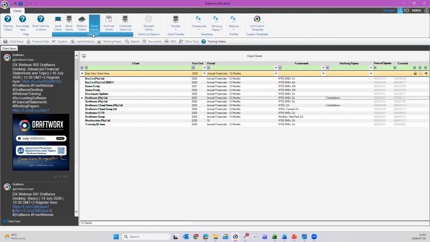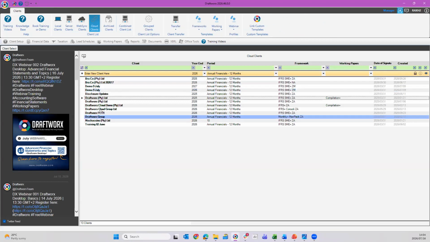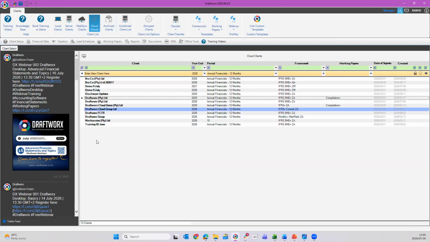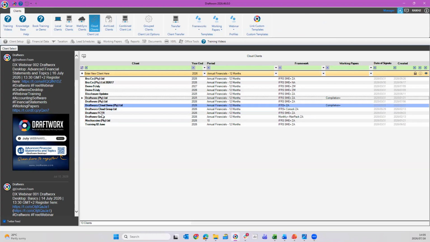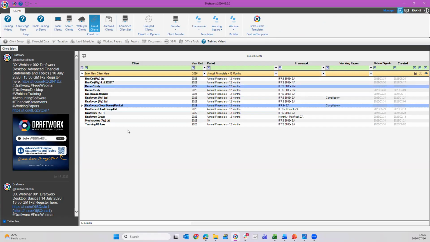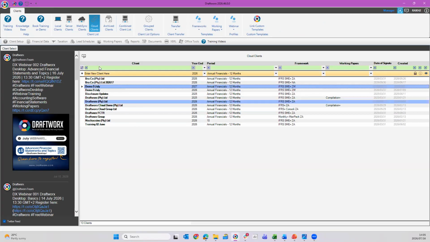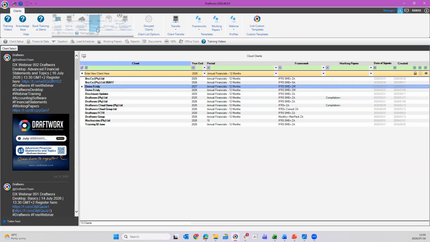Now you'll see I have an extra location, cloud clients. So all these clients that you see here are actually sitting on my cloud account. And I say, great, I would like Draftworx cloud demo PTY limited to, well, no, let me choose a smaller file, otherwise we'll be here all day with my internet. I would like demo 9 July to please download straight into desktop for me. That's the one I want to work on.